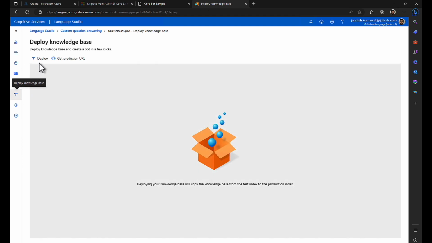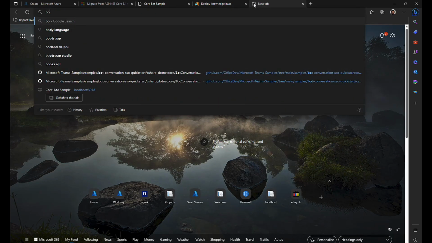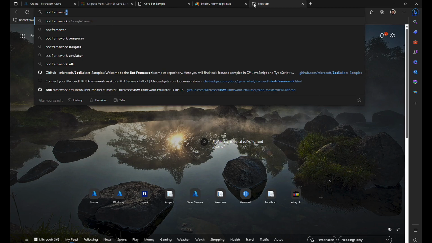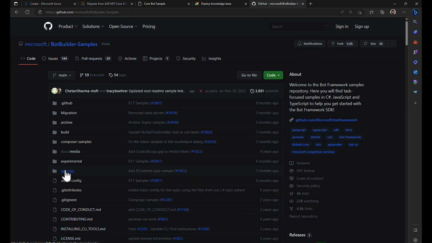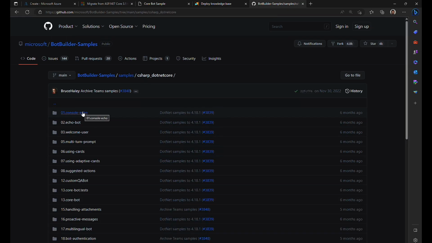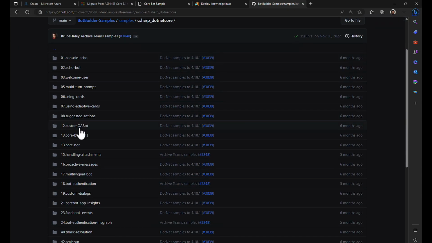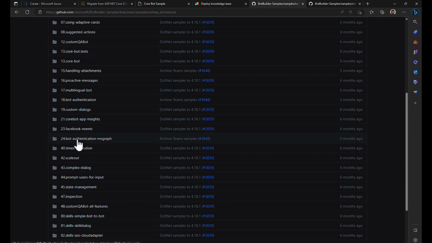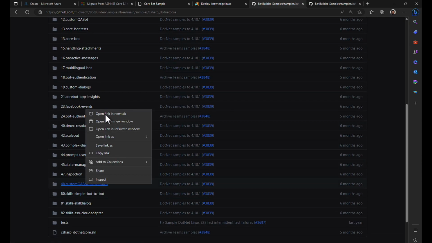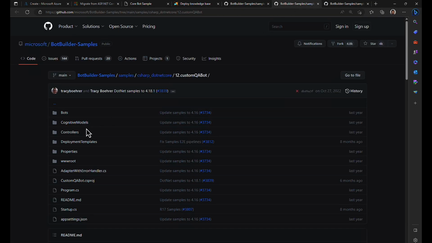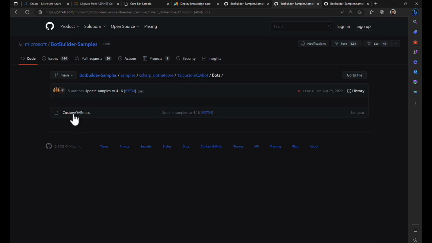Now let's deploy the knowledge base. In the meantime, let me also go to the bot framework samples in order to see the guidelines to integrate with this custom question answering, because bot framework samples already have this particular sample with them. The one is custom QA bot, and another one was utilizing all the features of QA bot, this one. But we'll be making it very simple, that is custom QA bot.